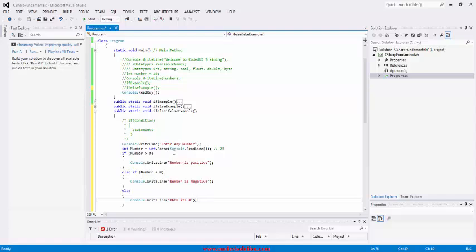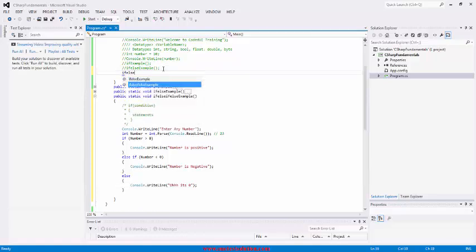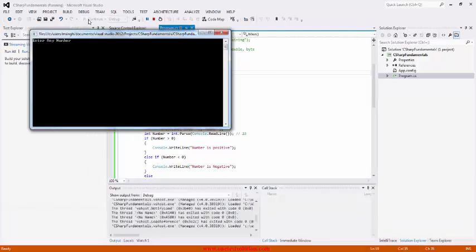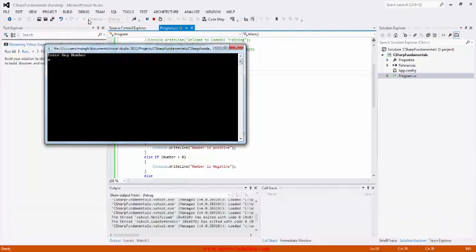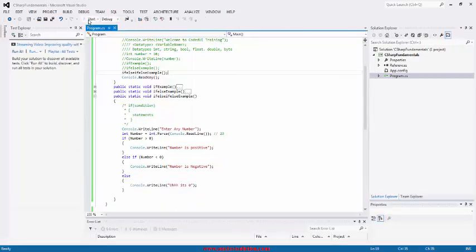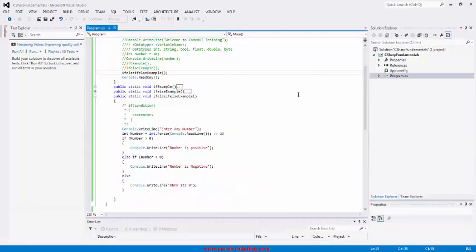And this is how we can use else if statements. Now I will call this method here to run it, and let's run it. Let's say I will put 11. Oh, it's positive. Second time I will run for negative numbers, 23. Oh, it's negative. Next time I will enter 0. Oh, it's 0. So that's how we can utilize else if statements when there are multiple conditions.